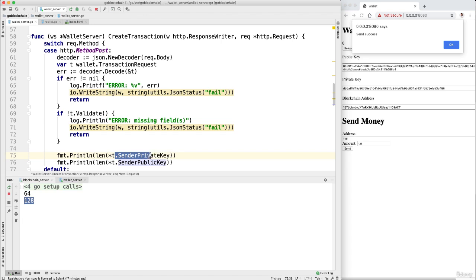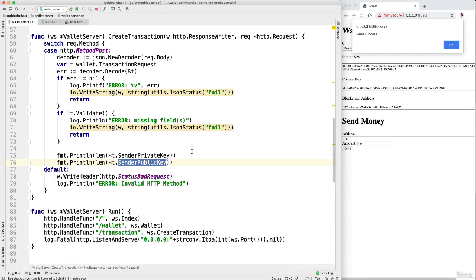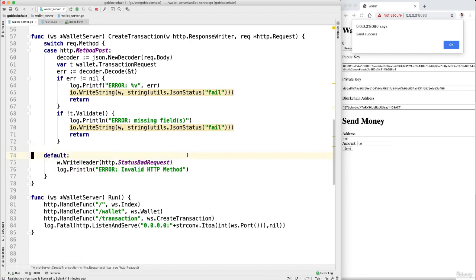Our sender private key data will come into JSON as a string. So this is a hex, so it's 64 bytes. Then our sender public key contains both X and Y, so it's 64 plus 64, which makes 128. Please keep this in mind, and I'm going to delete these lines for now.